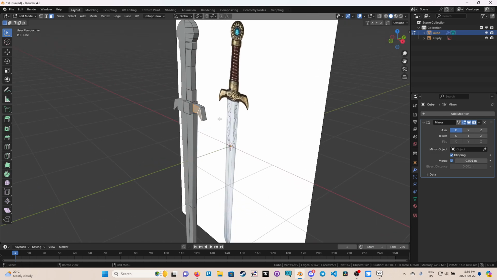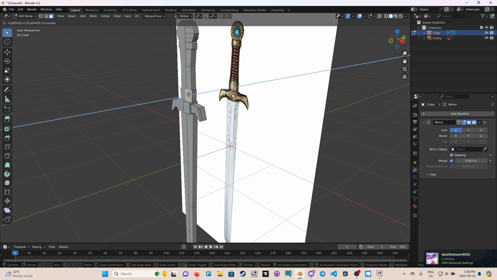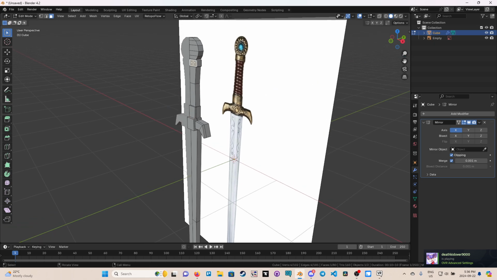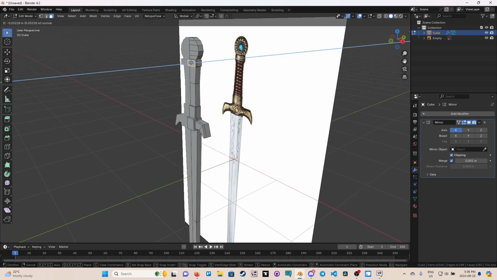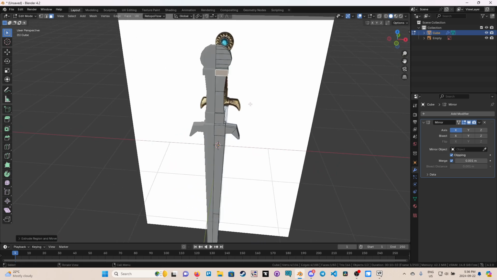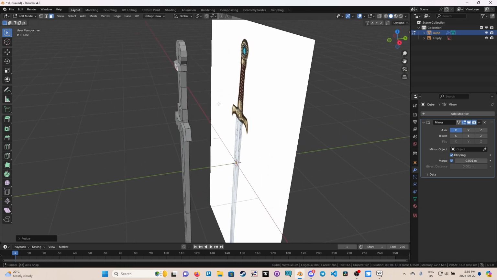You can do that with these two. E, extrude a little that way. E, extrude a little that way. And obviously this is not going to be the most optimal thing in the world. Shrink a little bit. But yeah, you can optimize after you've got the basic shapes in.